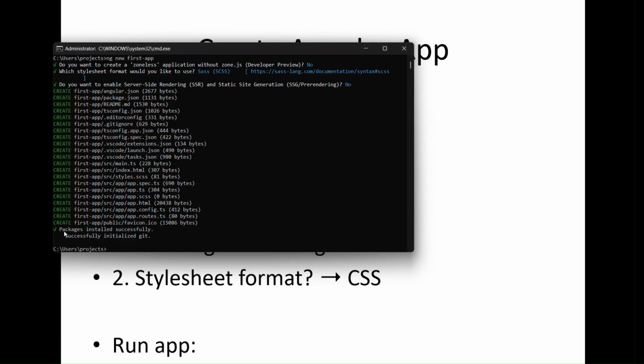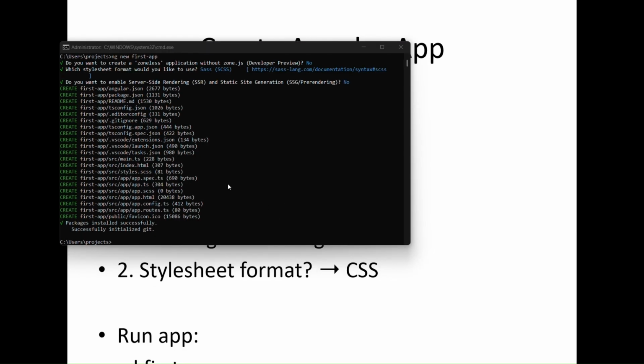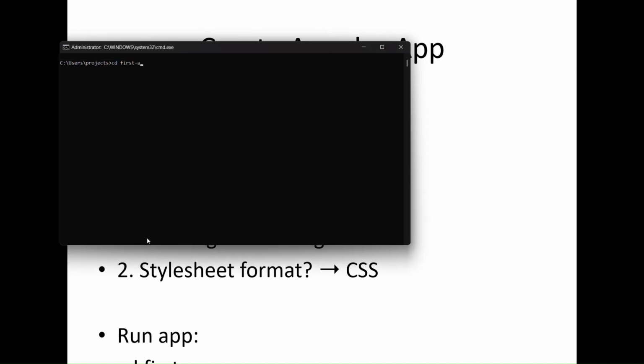So as I said, if Git is not installed on your machine, you will get an error here, which means your project is created but initializing Git failed. You can install Git before creating the project. Now the project is created. I'm moving to that directory, first app. Now I moved to the directory.